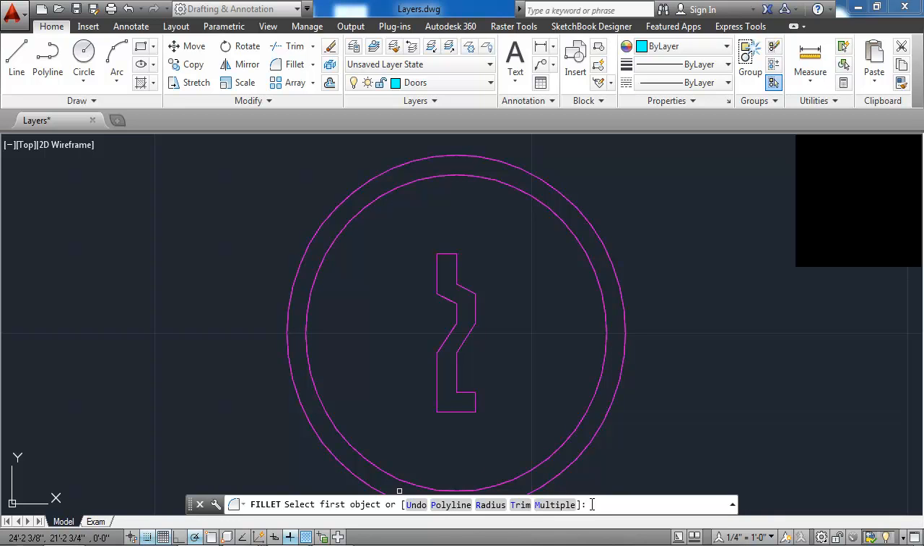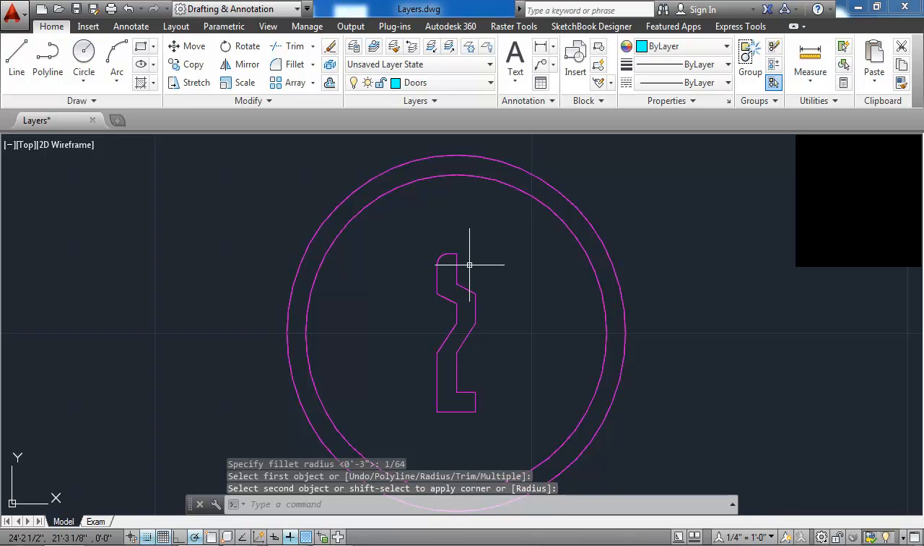I'll type in R for radius, and I want to specify here a radius of a 1/64 of an inch, or 1/64. I'll hit enter, and then I can select the two lines that I want to put a fillet on. I'll select here, and you can see that a fillet forms in that area.